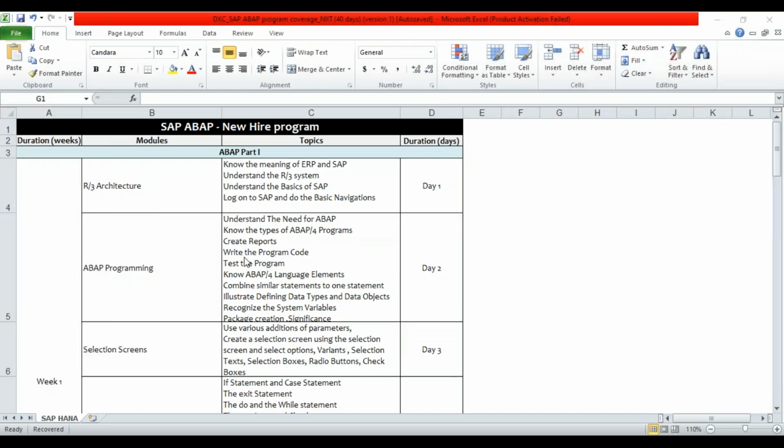Create reports, we have done that, and write the program code, test the program, know ABAP by 4 language elements, combine similar statements to one statement, illustrate defining data types and data objects, recognize the system variables, and package creation and significance. So the package creation is what we have discussed, and the one thing is the system variables is something which we need to discuss.